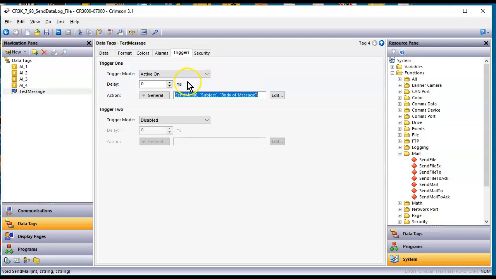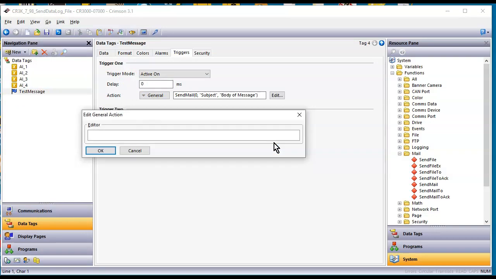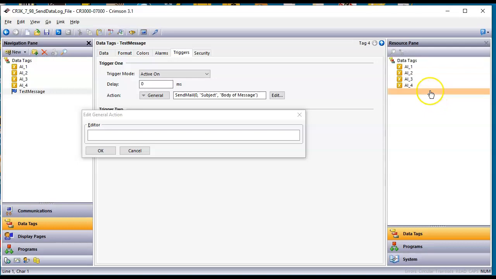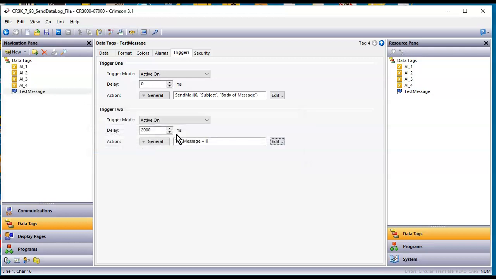Okay, so that button's going to turn that on, and then after 2 seconds I'm going to automatically turn this off. So down here, I'm going to say trigger 2, put in a delay of 2,000 milliseconds. And then down here for the action, I want to turn this function off. So I'm going to click on this edit button here, which brings up this. And I'll go over here to the right side and drag this guy right here, space equal 0 to reset it, and hit the enter button.